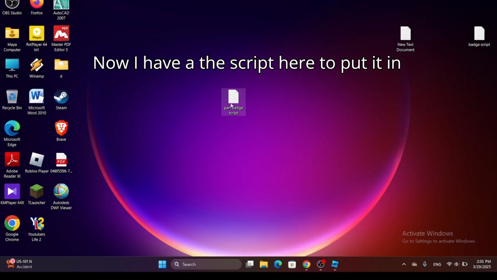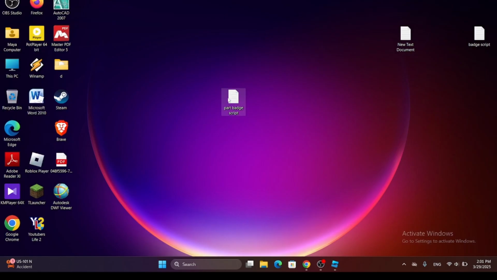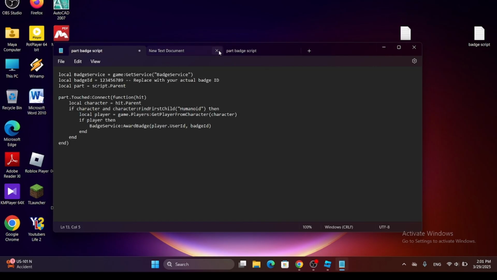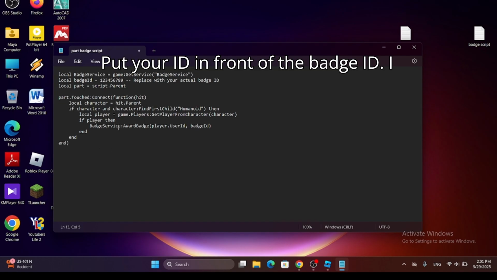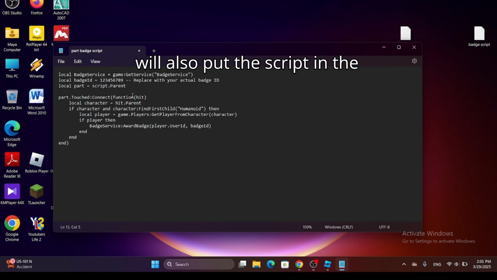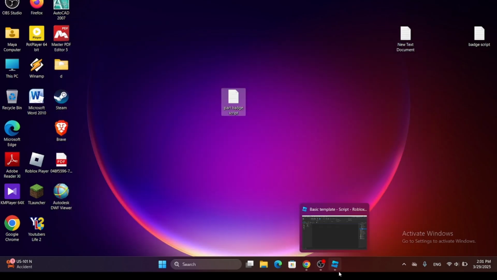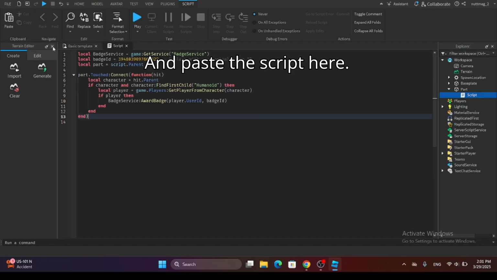Now I have the script here to put in the part. Put your ID in front of the badge ID. I will also put the script in the description. Copy it all, and paste the script here.